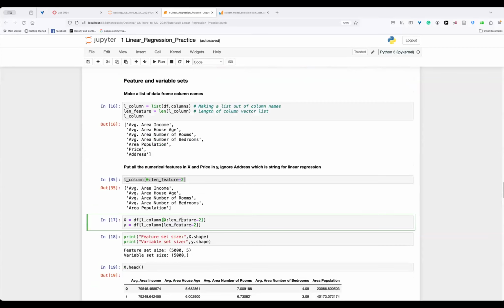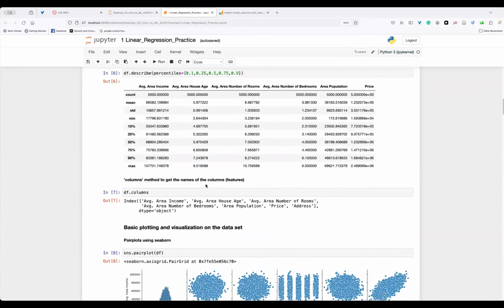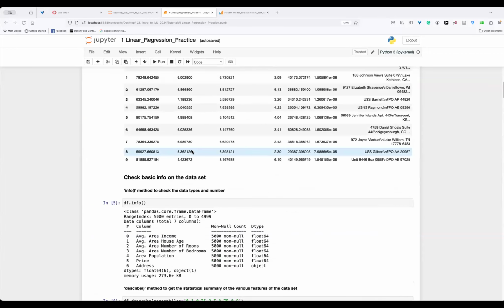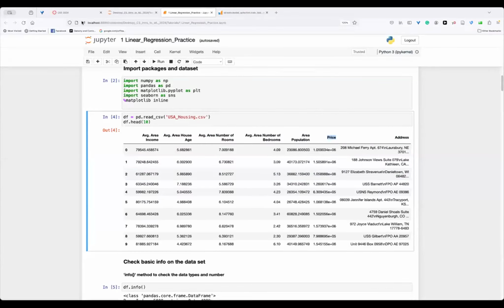So by doing this, out of the table, we manage to cut only the first columns, ignoring the last two, and then cut this column for the y. So the x's will be these columns, and the y is the price. Is it better?